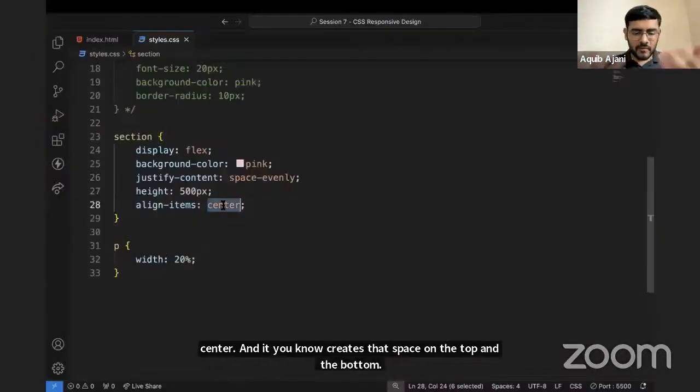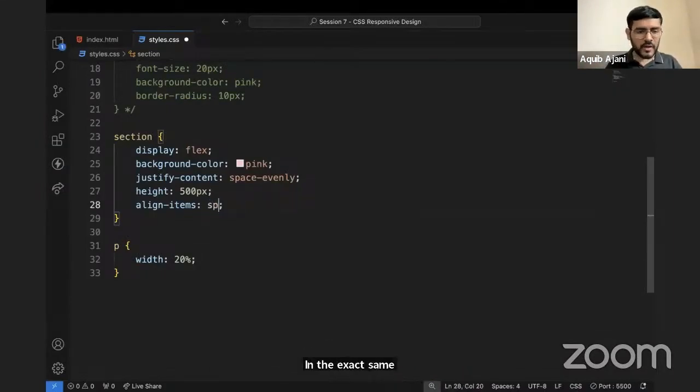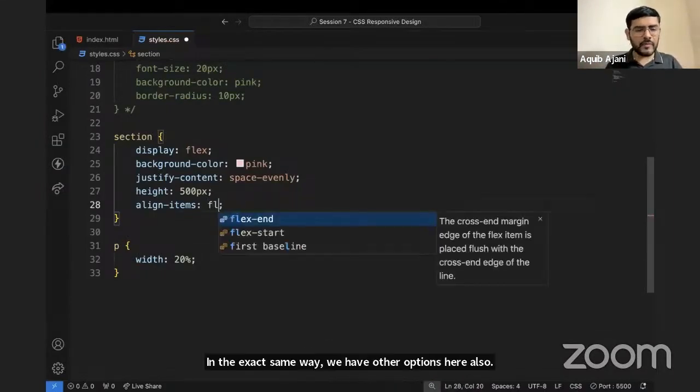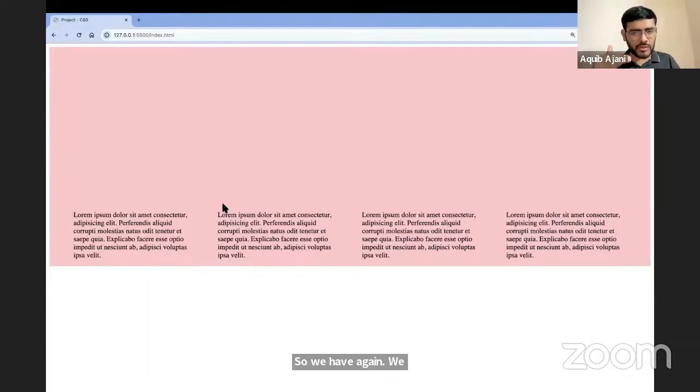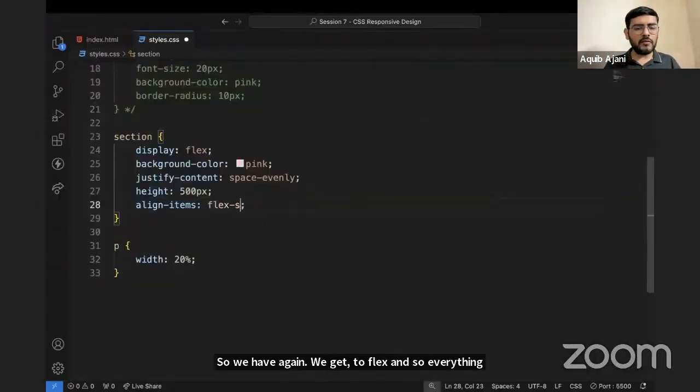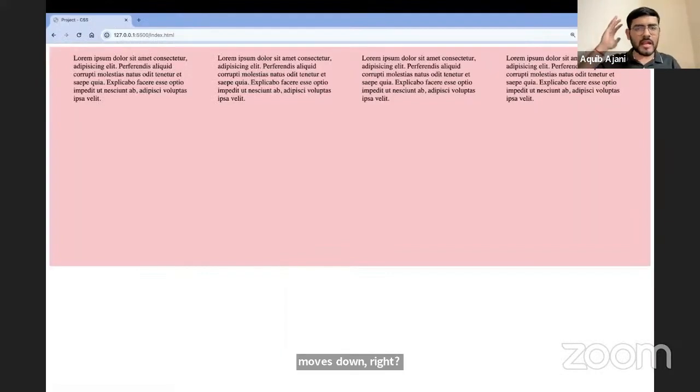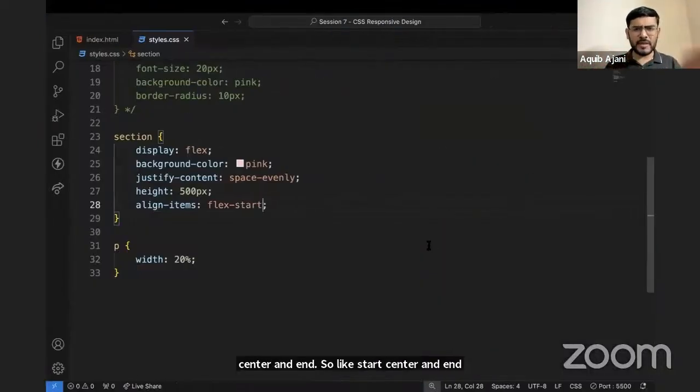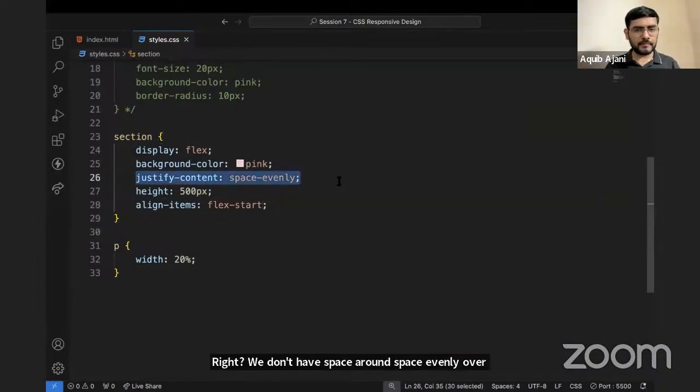In the exact same way, we have other options here also. Again, we can align them to flex end, so everything moves down, right? We can align them to flex start, so everything is at the top. These are the three different vertical alignment options that we have: top, center, and end. So like start, center, and end, right? We don't have space around or space evenly over here. That is only for horizontal alignment. Okay, so this is how a Flexbox works.